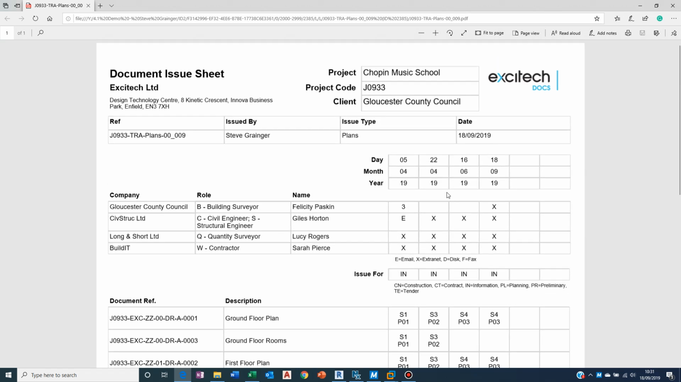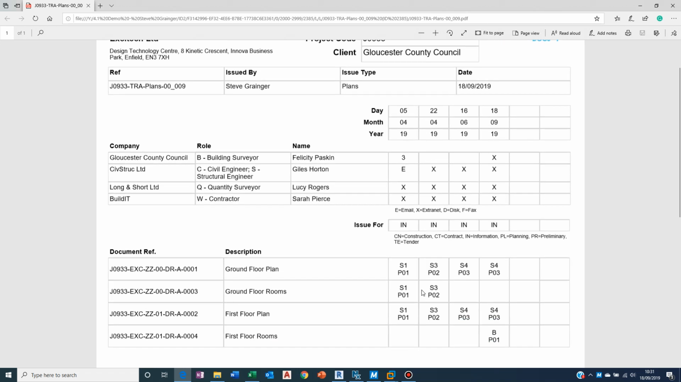So we'll just have a look at what this sheet contains. So it's got the details of the project, who created it, the reference, so that's the document reference for this transmittal. Today's date, it's a historical transmittal. You can configure this to be either historical or not, but we're showing a historical one here. So it's showing the previous dates and what was sent in each case, who the recipients are, how they like to receive it with a little key.